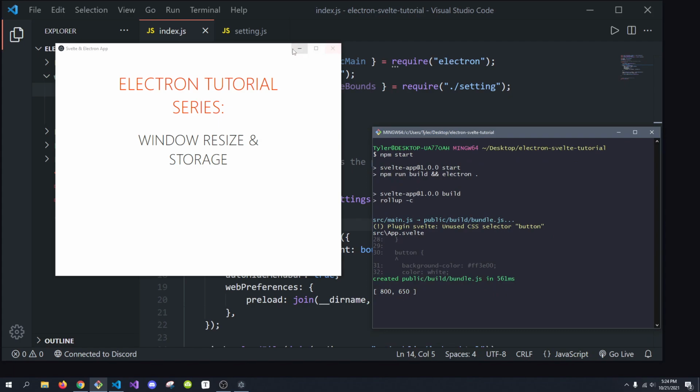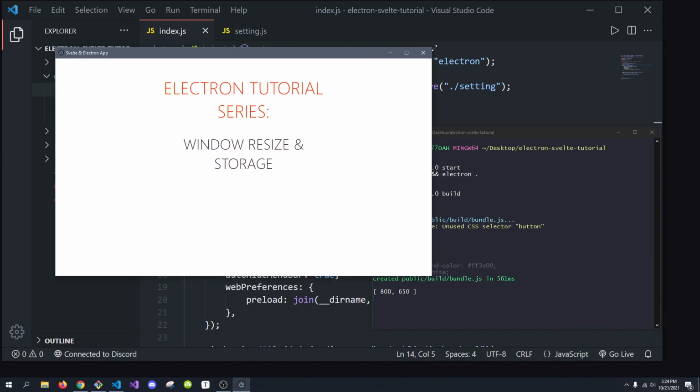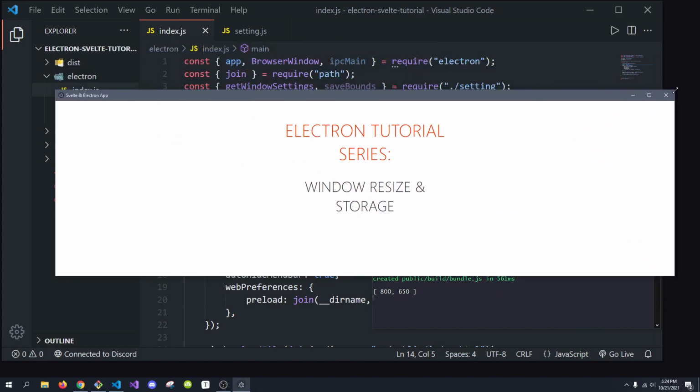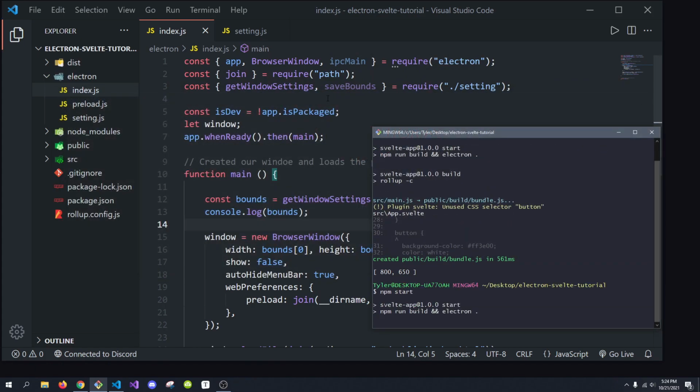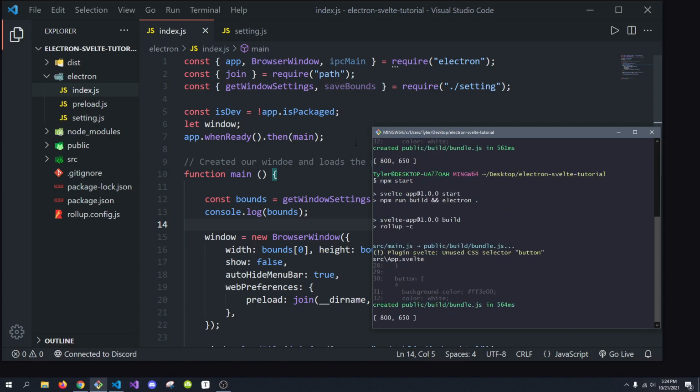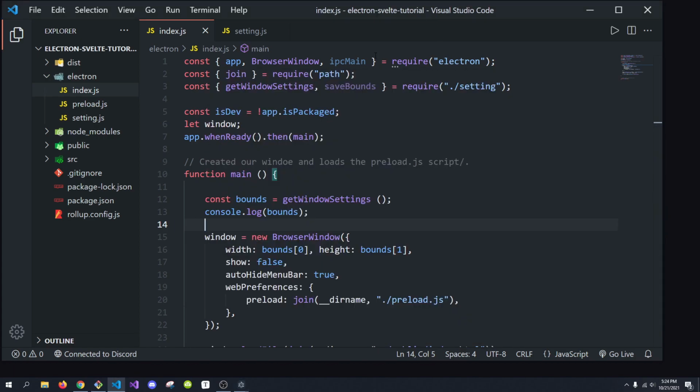Perfect. Now, what if we say move the window like this? Like, what if we do this and we close it? We want the window to go back to that same location on the next load. But as you can see, it doesn't do that. So how do we do that?